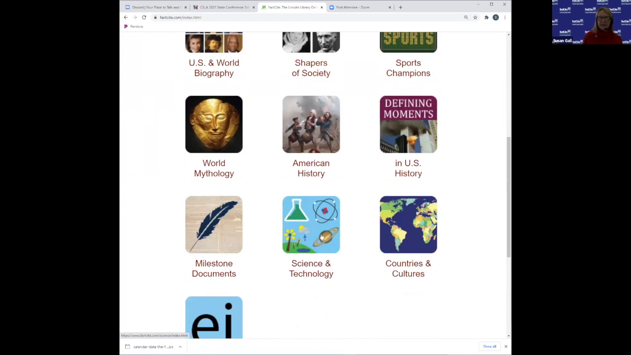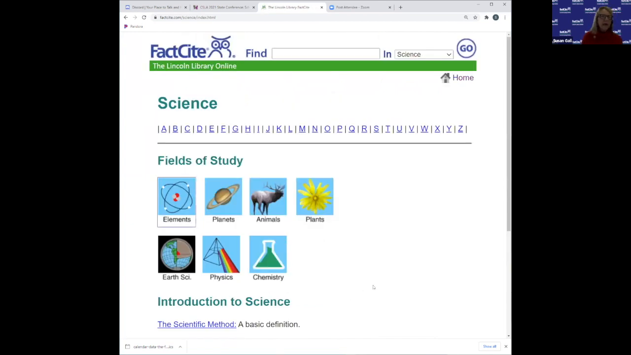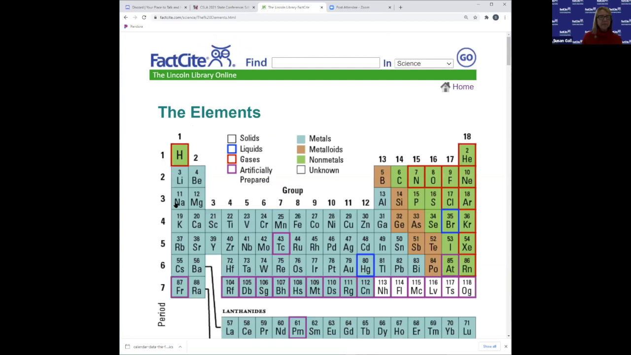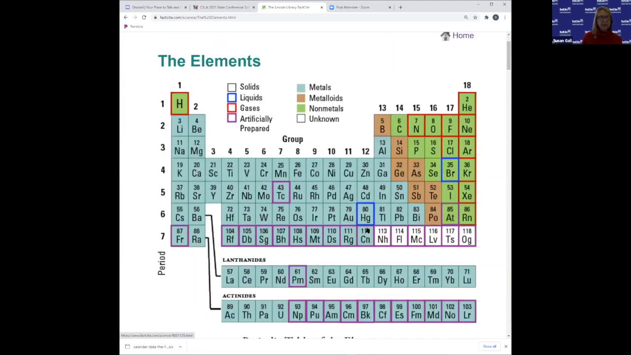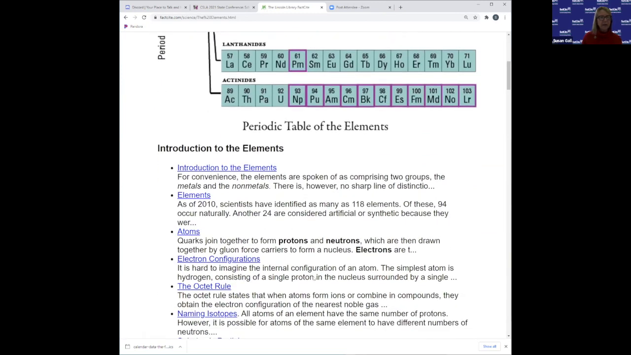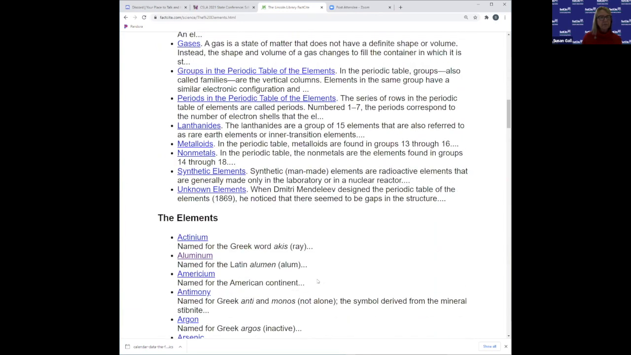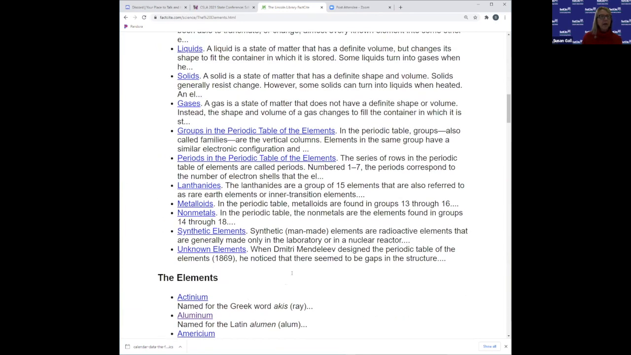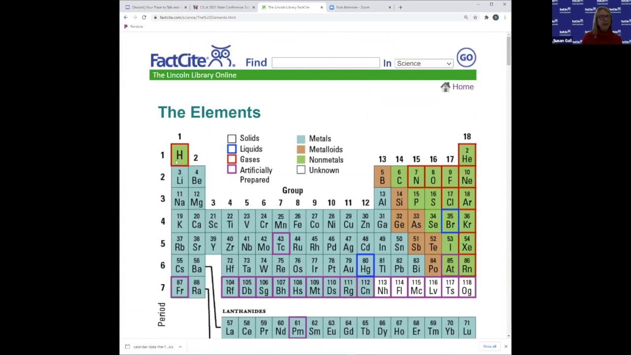Okay, science and technology. The science and technology database includes modules on the elements, the planets, animals, plants, earth science, physics, and chemistry. The elements section is an interactive periodic table, and the elements are also listed in alphabetical order. You can click on any of the elements. Every element is presented in the same format.